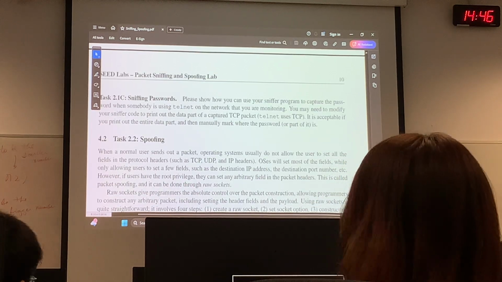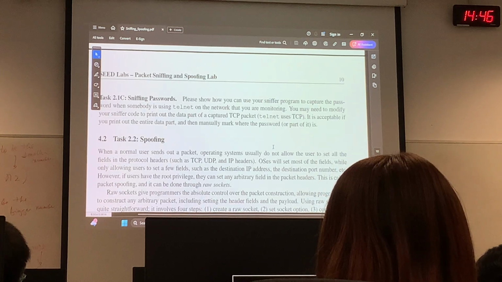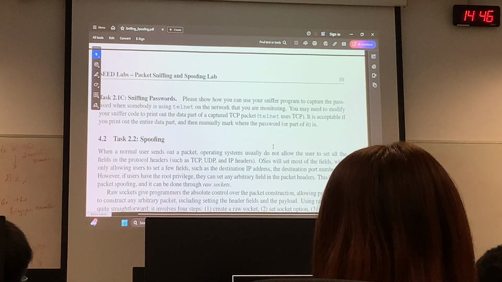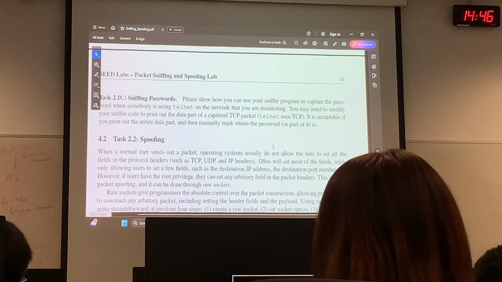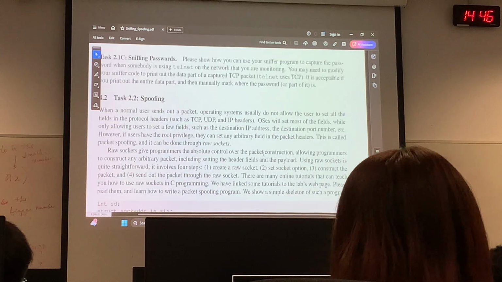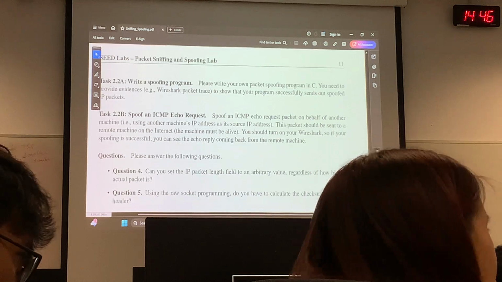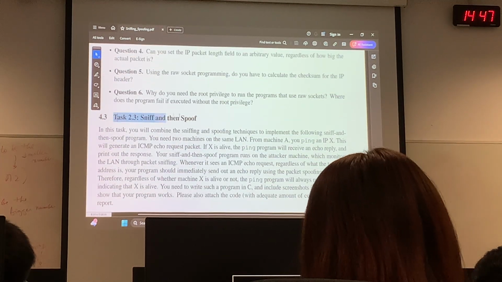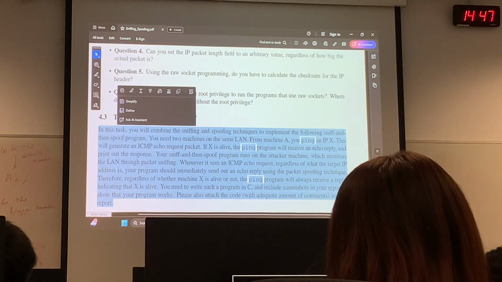For 2.1c, if you try to sniff it this way, you will be confused because of the way Telnet works. You will get one character at a time, so for the packets you'll see S, then E, then E, D, and things like that. Really difficult to see. If you want to try sniff and spoof, it's actually the same thing as what you have done in Python. So possibly I will put this up for you.